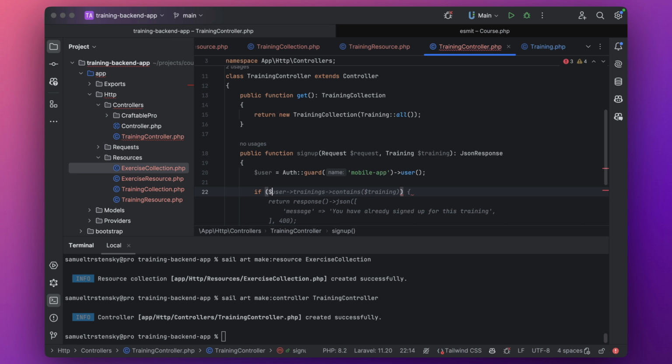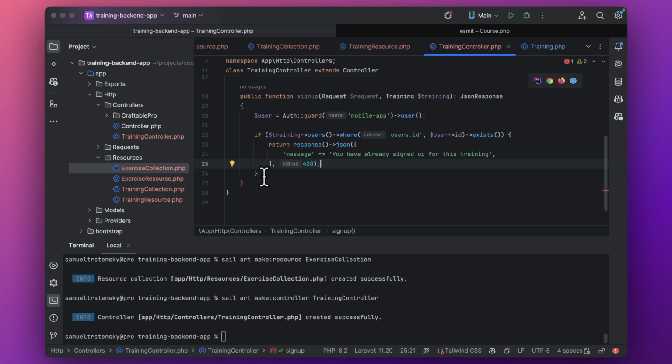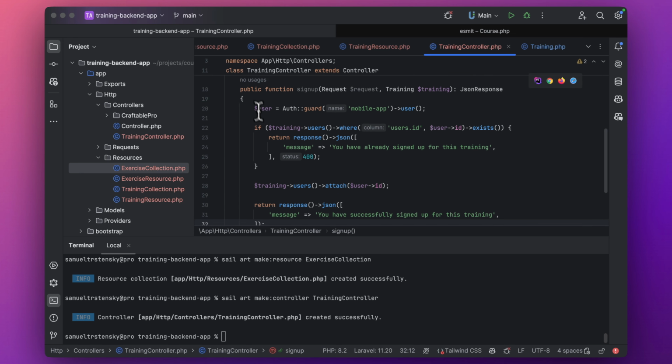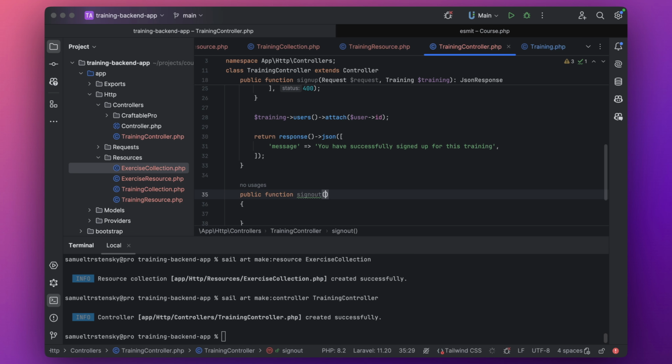Next, we need to check if the user is already signed up for this training session. We do that by querying the user's relationship on the training model to see if the user's ID already exists. If the user is already signed up, we return a response with a 400 status code and a message saying already signed up. If the user isn't signed up yet, we attach their ID to the training, which essentially registers them for the training session.